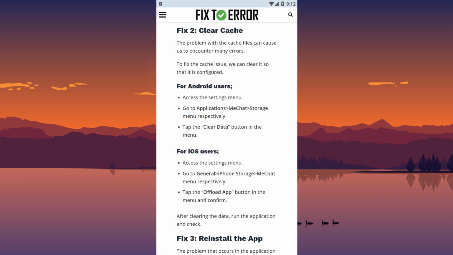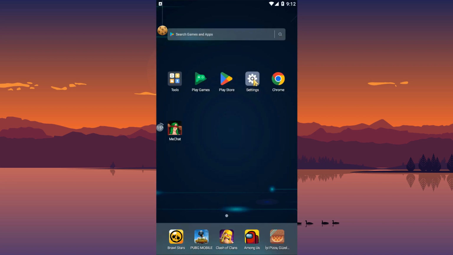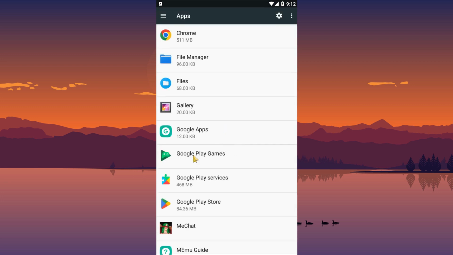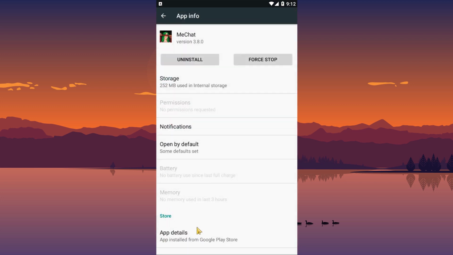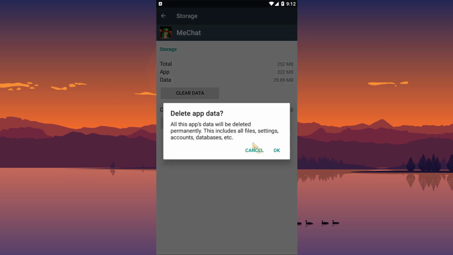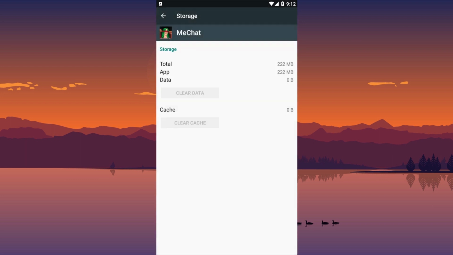Problems with the cache files can cause us to encounter many errors. To fix the cache issue, we can clear it so that it can be reconfigured. You can follow me to clear the app cache. If you are an iOS user, you can clear the application cache by following the steps in the article.